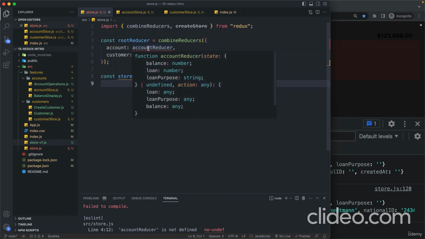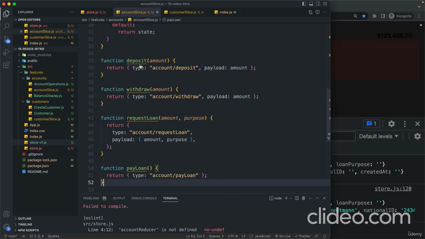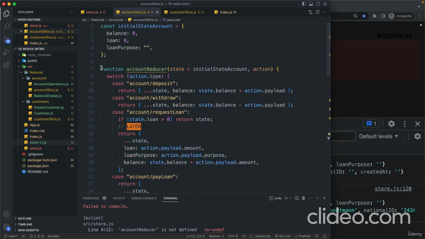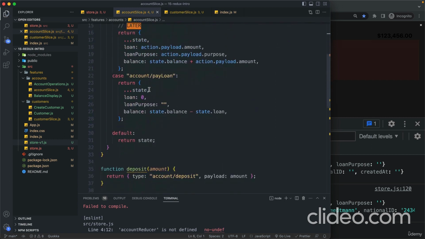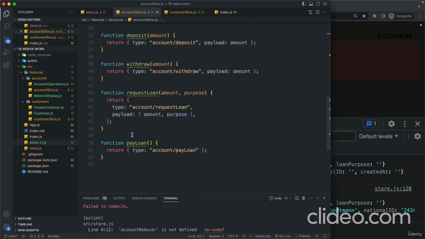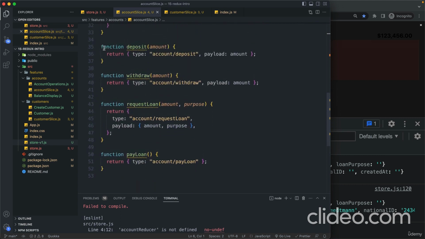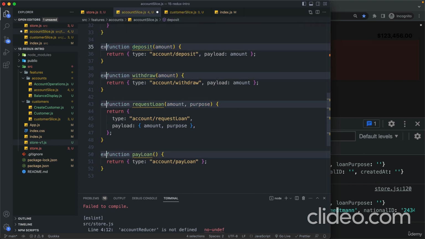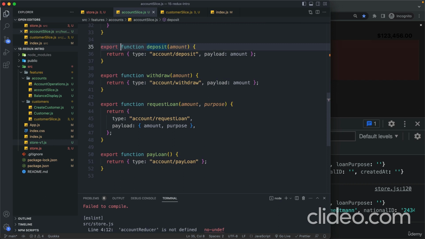So at least the reducers. So what this means is that we need to now export the reducers from here. And usually what we like to do is a default export of the reducer function like this. So we export this one as a default, and then we also export all of these, but as named exports. So basically just placing the export keyword right there.